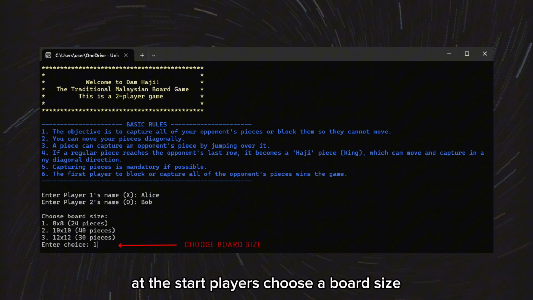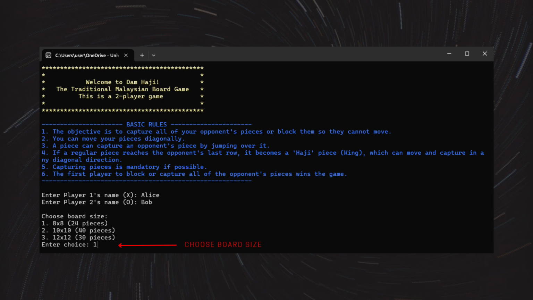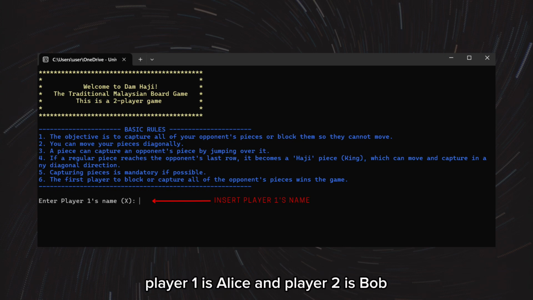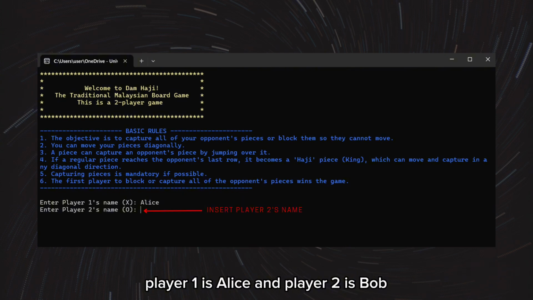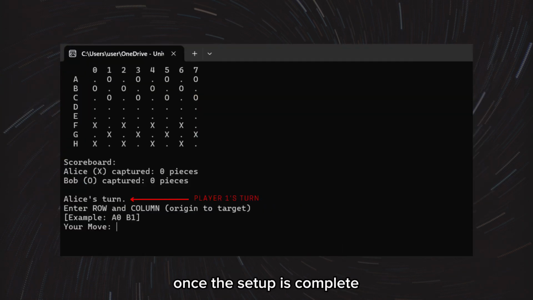At the start, players choose a board size. Here, we have selected an 8x8 board. Players then input their names. Player 1 is Alice and Player 2 is Bob. Once the setup is complete, the game begins with Player 1's turn.